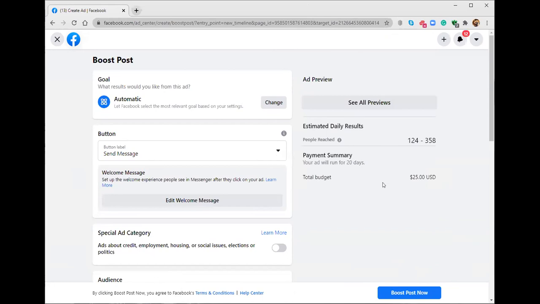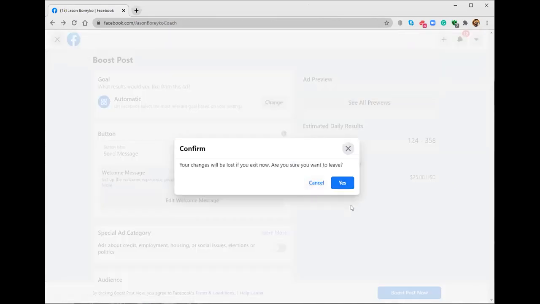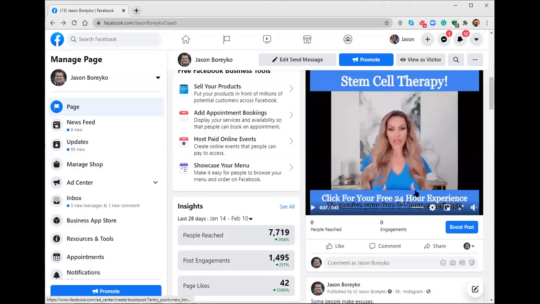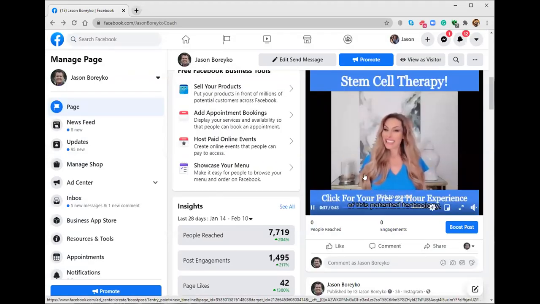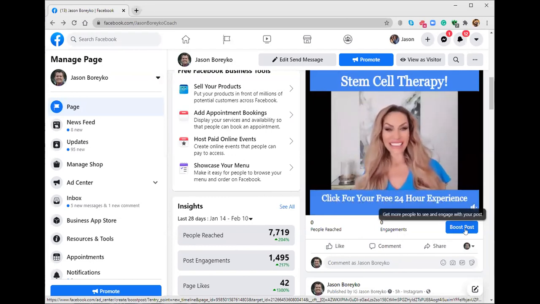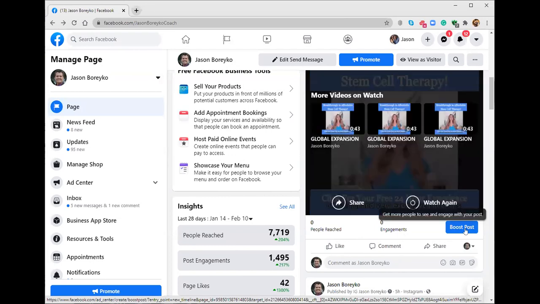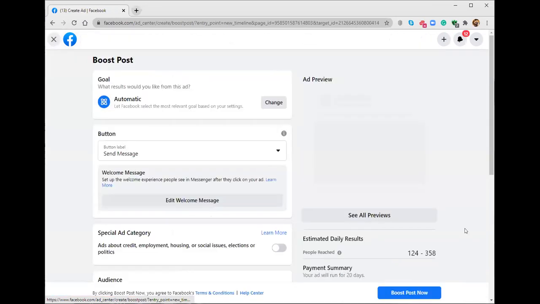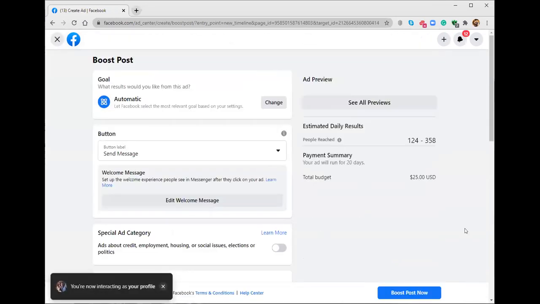Yeah, I can see it. No, but I clicked it before. Okay, I clicked it from the page. Let me go back. I want to make sure everybody can see this. Okay, you see the ad? Here's the engagements. You see this button? It says boost post. Okay, got it? I'm going to boost this post. And now I'm boosting a post.